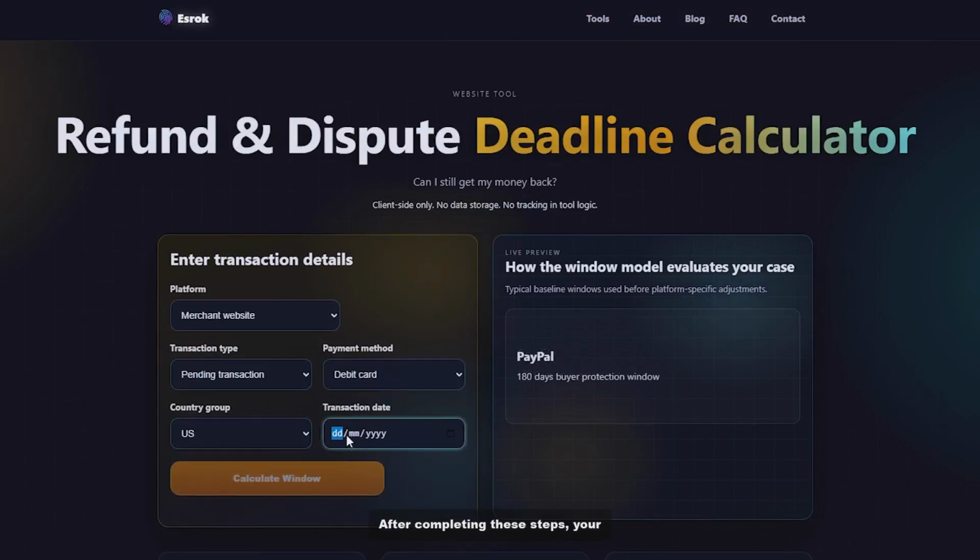After completing these steps, your RingCentral subscription will be updated according to your selection. If you encounter any issues, consider reaching out to RingCentral support for assistance.